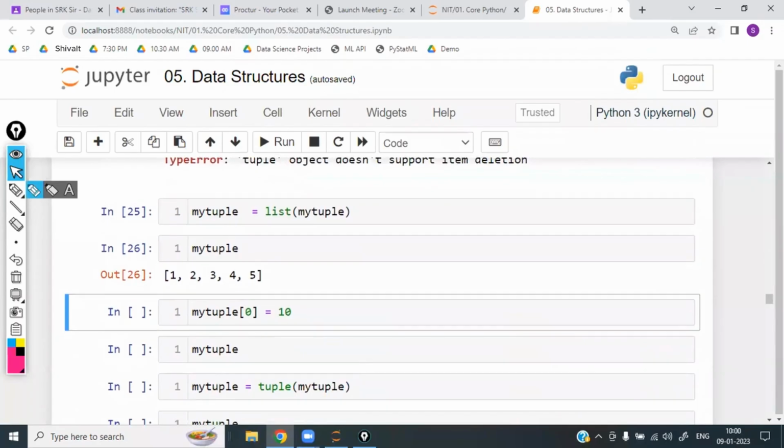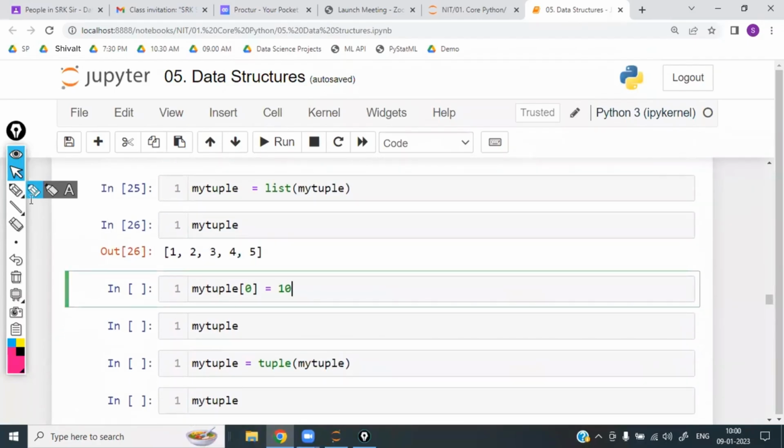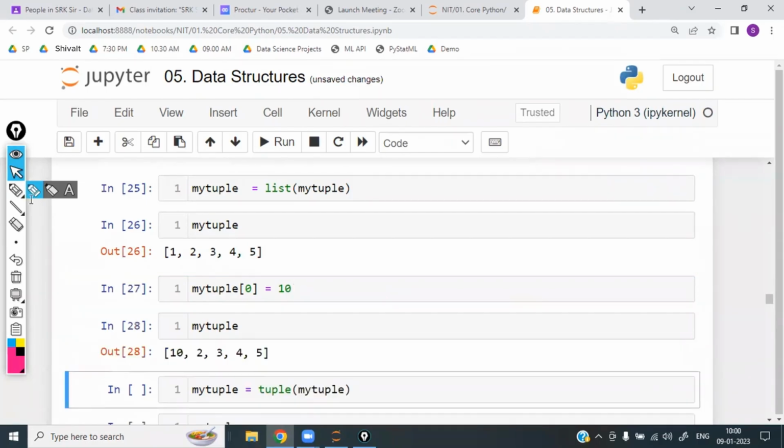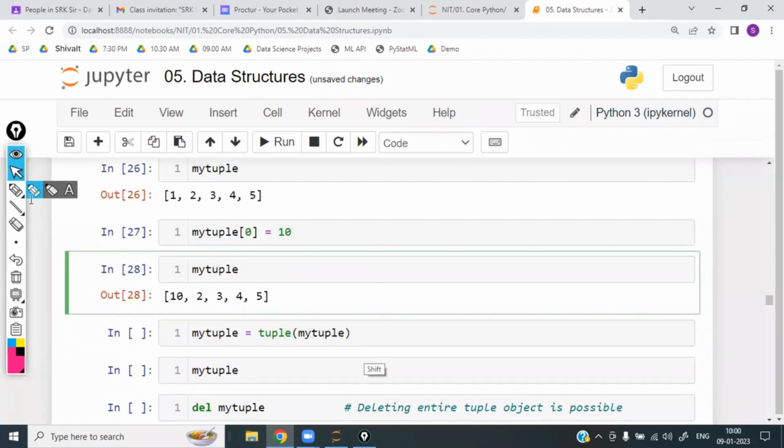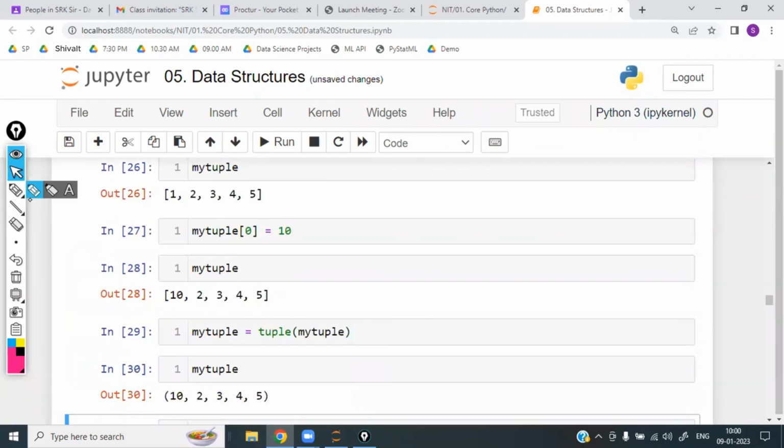Okay. Now, my tuple of 0 is equal to 10. Now it checks whether the 1 there is a list element or a tuple element. It is a list element, so it is getting replaced. After replacing, you convert back to tuple. In this way, you can replace. Inside the tuple, if you want to replace something, first you have to convert to list, do the replacement, and again convert back to tuple.